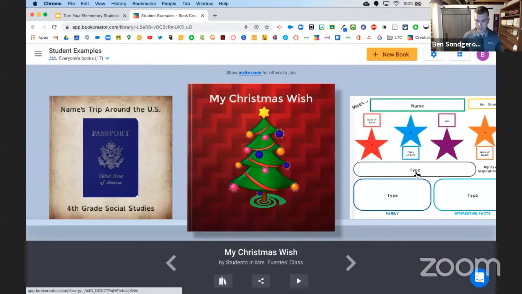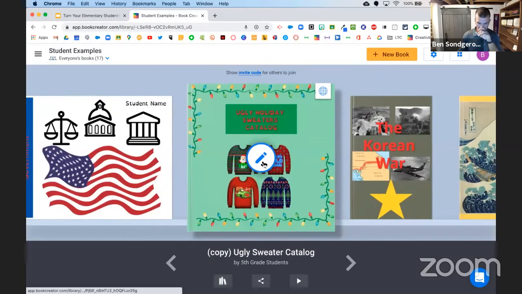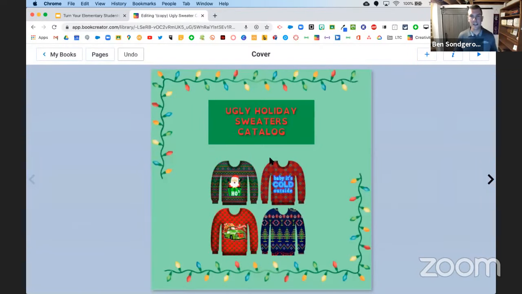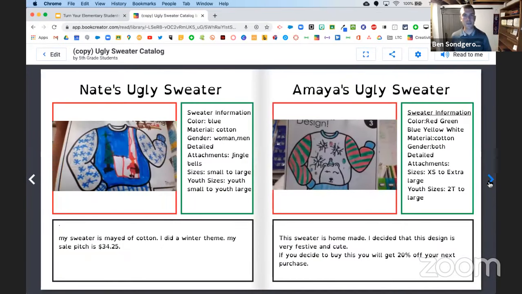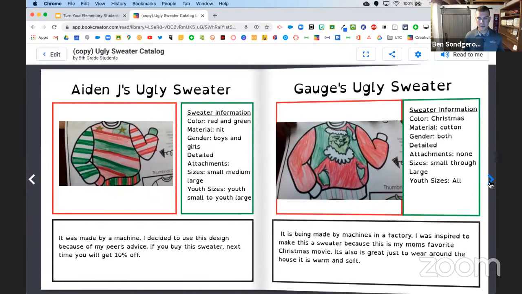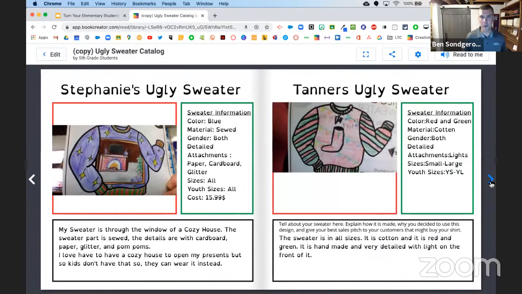And then the last one I would like to show is that I love this example of kids creating an ugly sweater holiday card or holiday catalog. So when we look at this, it's really cool that the kids drew an ugly sweater on a worksheet, took a picture of it, put it into their book, and then the teacher templated out these boxes, and the kids had to type in their information about their ugly sweater. So then you have all of these different ugly sweaters that are available for purchase at your local retailers.